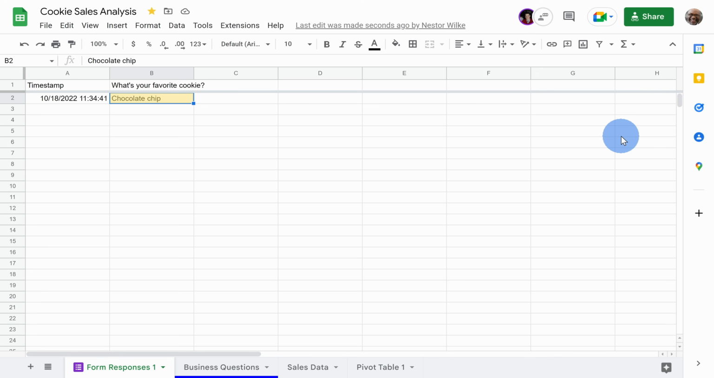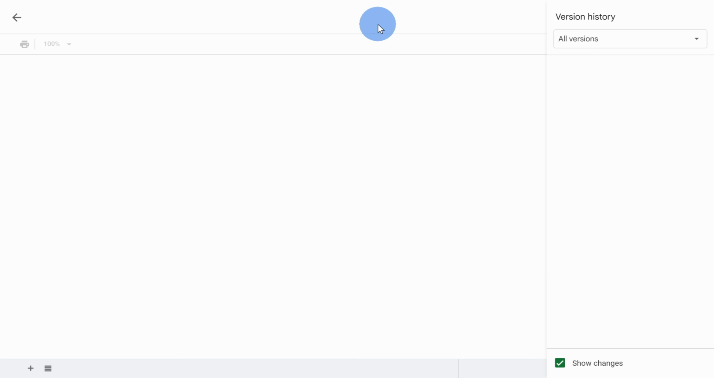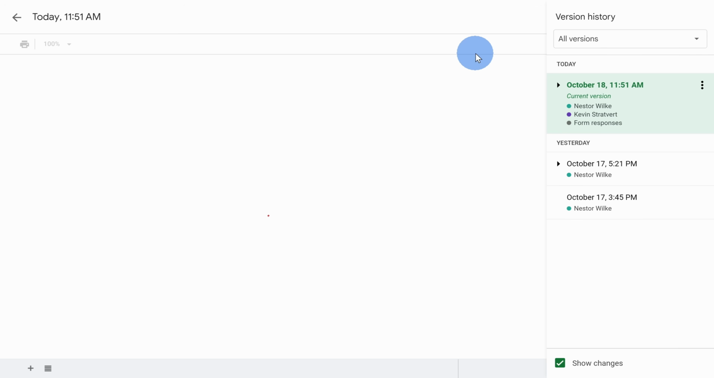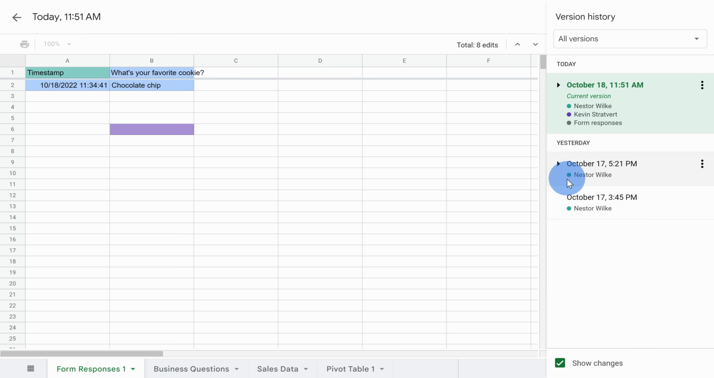Especially when you start working with a number of different people, you might worry, well, what if someone makes changes and you didn't like those changes and maybe you want to go back to a previous version? Right up here, you can see when the last edit was made. When I click on this, this opens up version history. And here I can jump back to any previous version of this spreadsheet. So I could go through and see what all of the different changes were.